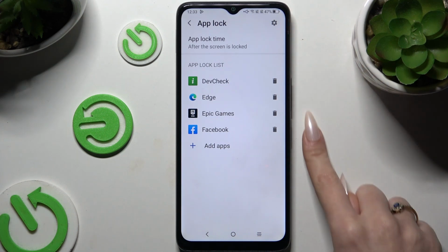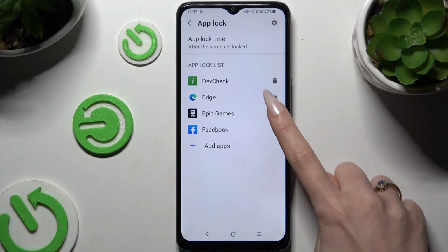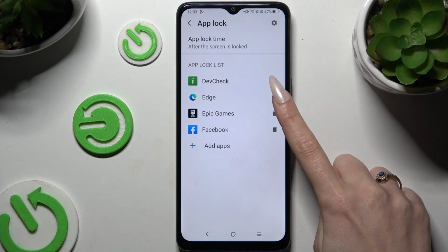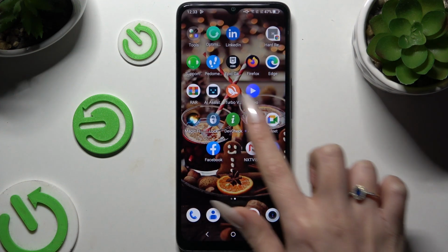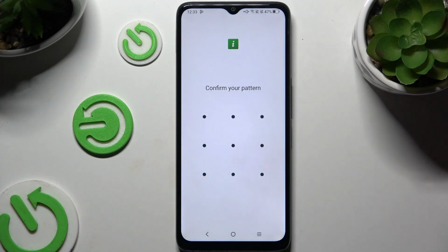If you want to remove app lock from any of those, click on the bin icon next to the chosen one and wait. So now when I try to access one of those apps, I can see that app lock is required.